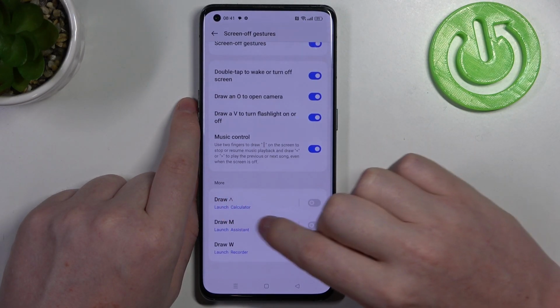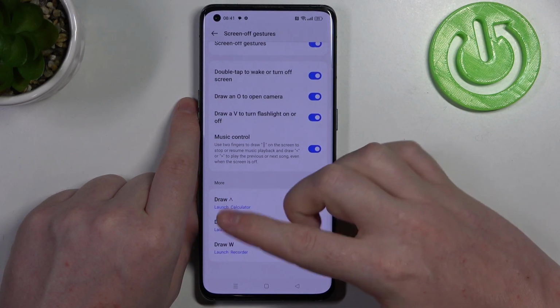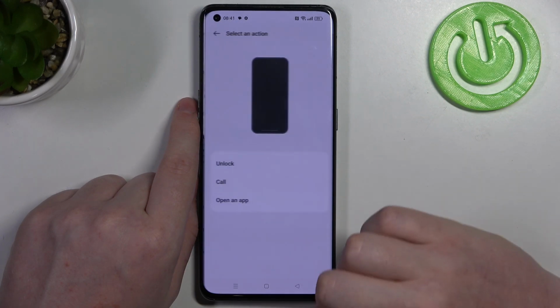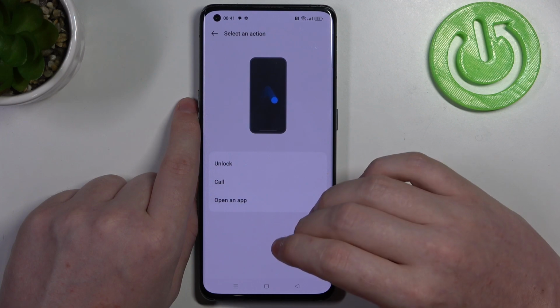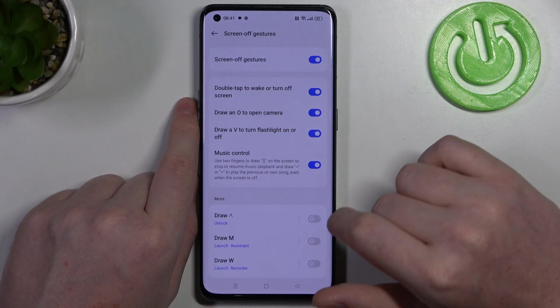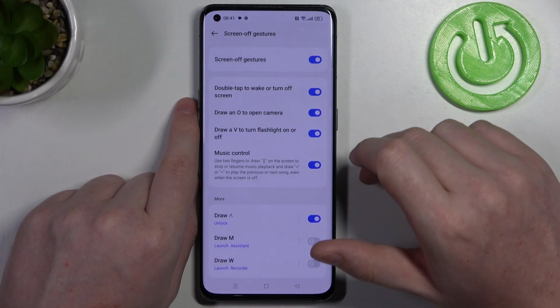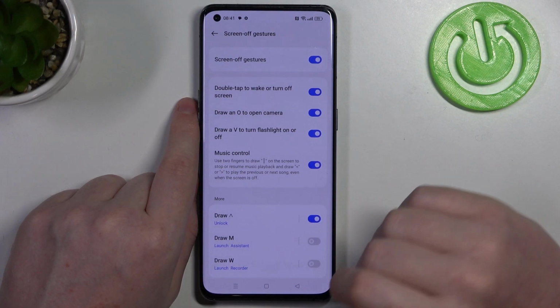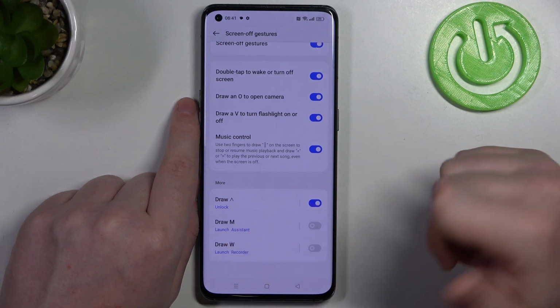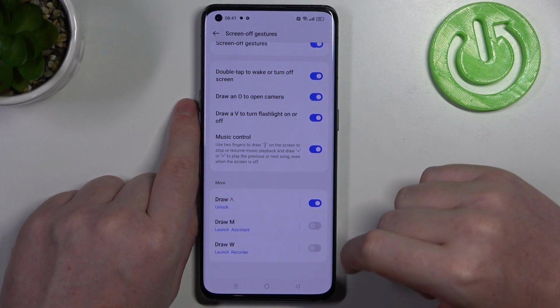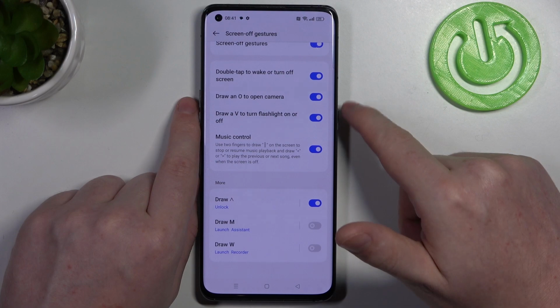And then next in the more we have three different gestures that we can draw, and they should open a specific action. If you click on them, you'll be able to pick that action. So in this case, we're going to go for unlock, enable it, and all of these functions work basically the same way. You just draw different gesture and pick a different function for it. So there's no need to cover all of them. I'm going to go for the first one.